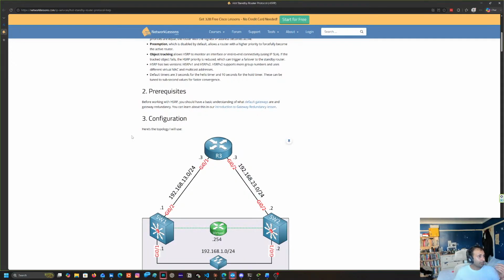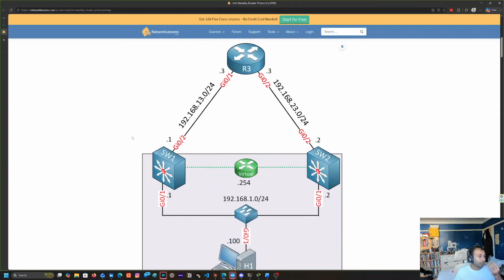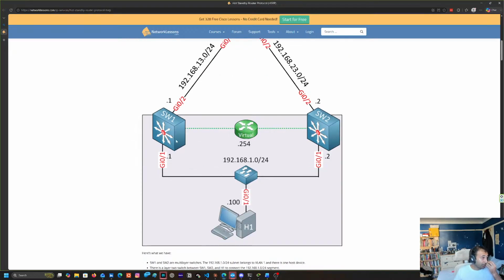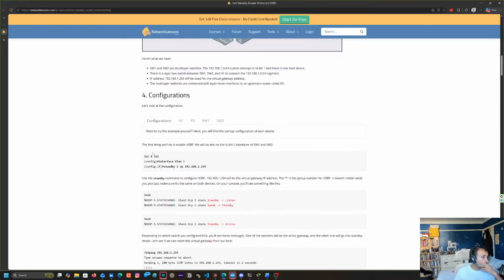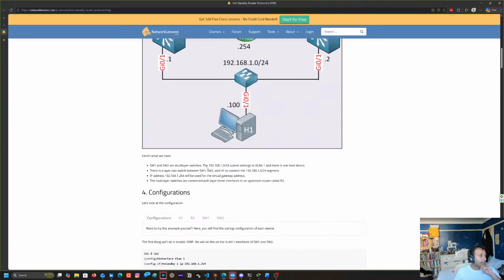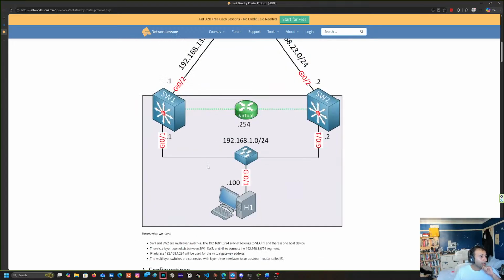So here is like 13 and 23. Goes down to a switch. It's a very similar kind of scenario, actually. Goes down to a switch. We've got layer 3. Switch has 1. Okay, that's cool. So 1.254 is the standby on the switch.